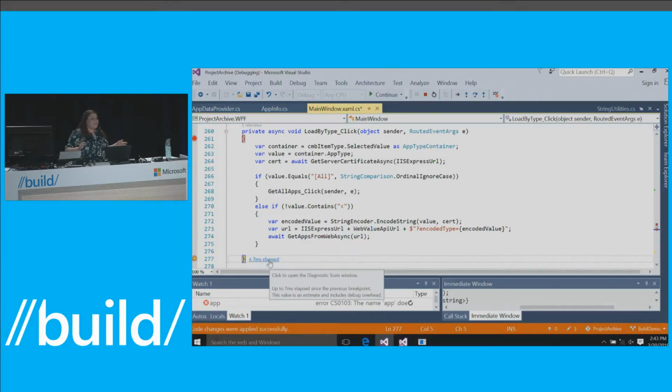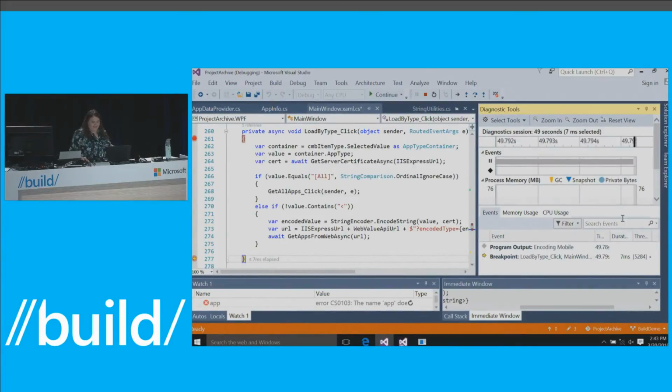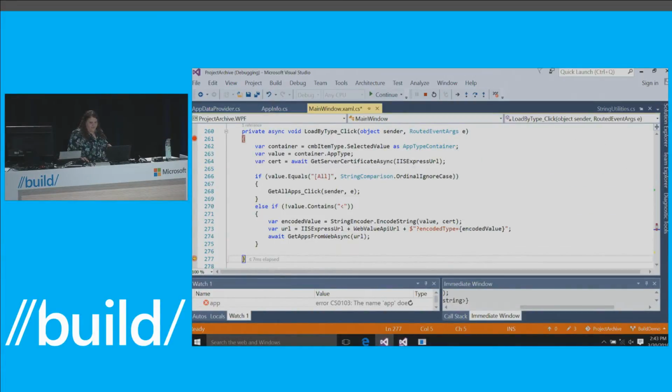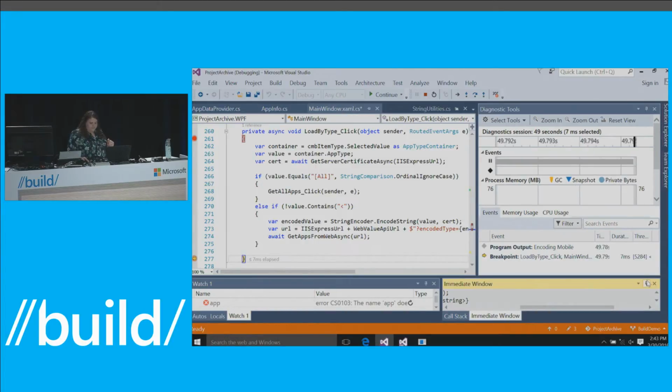I'm just kidding. The diagnostic tools window is actually a really great thing to have while you're debugging performance issues in your code. And the perf tip is a way that you can get it open without having to navigate through menus. So when I click on the perf tip, it'll open the diagnostic tools window.